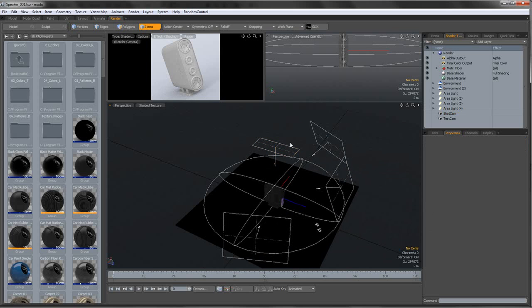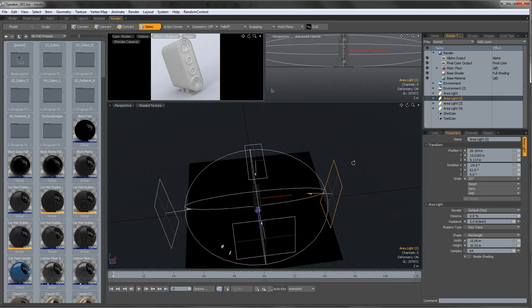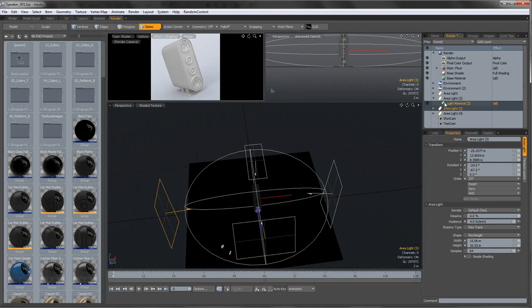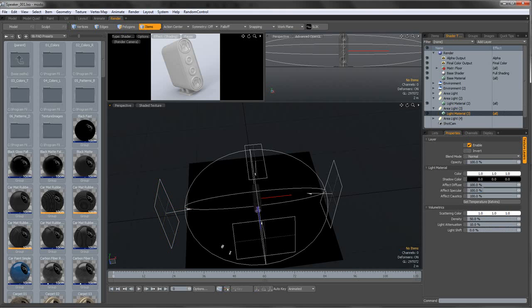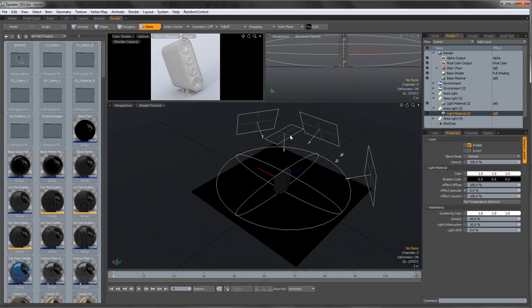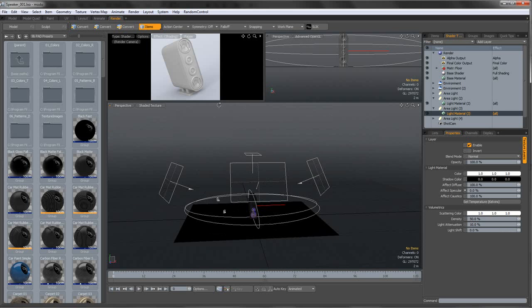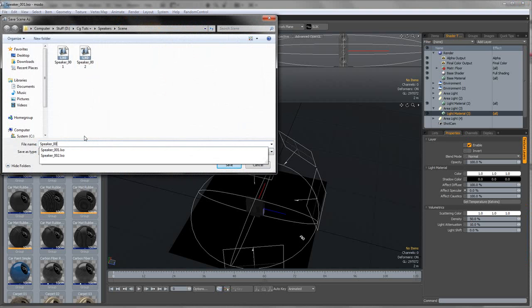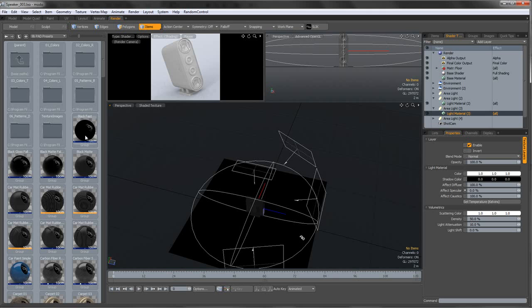Okay, now for the rim lights, we're gonna turn off the specular, so effect specular 0, because we don't want to have like 4 specular highlights. So we're just gonna go with 2, one from the main light and one from the top light. Okay, let's save our scene, and we're gonna save it as speaker 003. 002 was a test, and I think we're done with the lights.